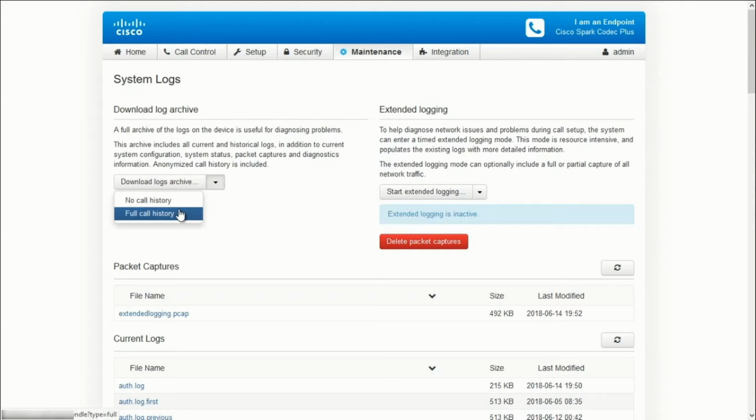We have two options, no call history and full call history. The only difference between these two options is that one of them is going to put a file named call history into the log bundle. So unless you're trying to exclude this specifically, you can just include the full call history.